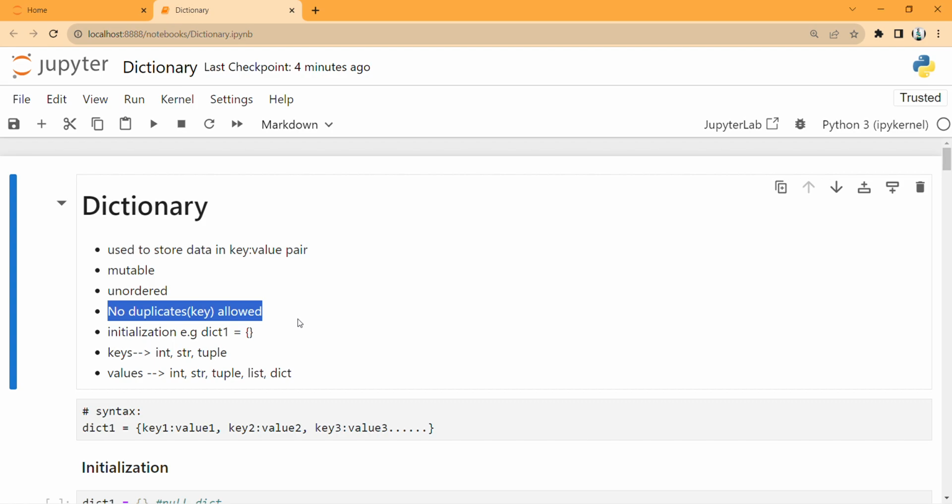Okay, data is stored in a dictionary in terms of key and value. So here we are considering duplicate keys. Duplicate keys are not allowed. Value can be duplicate. Okay, duplicate keys are not allowed, but value can be duplicate. And that particular value is associated with its key.